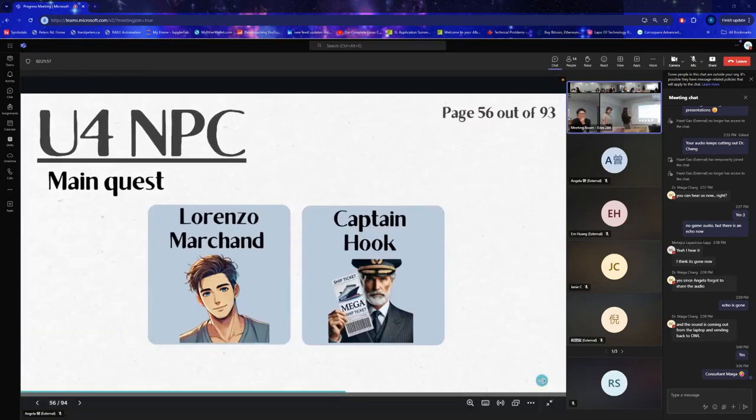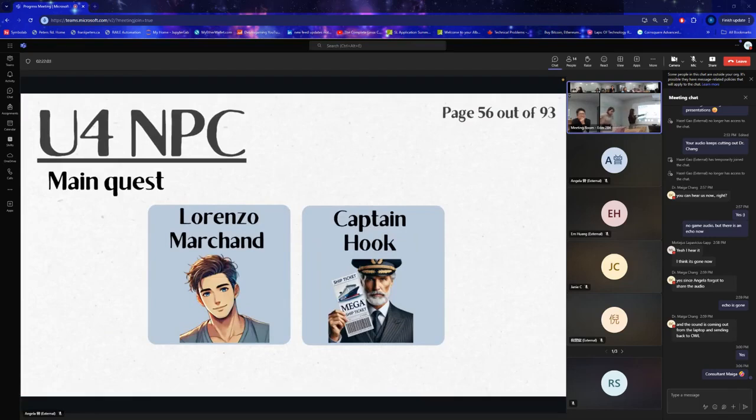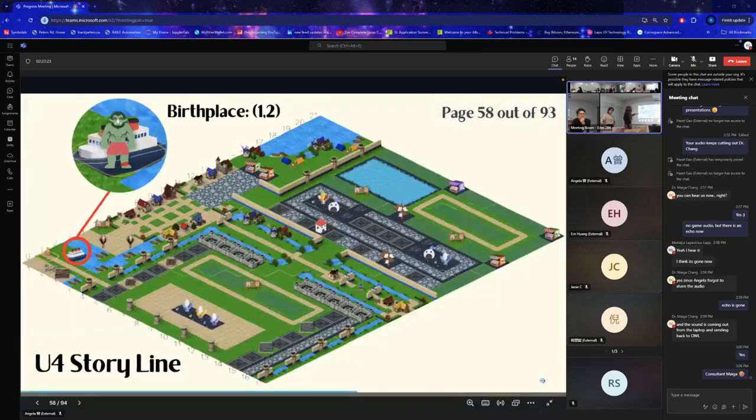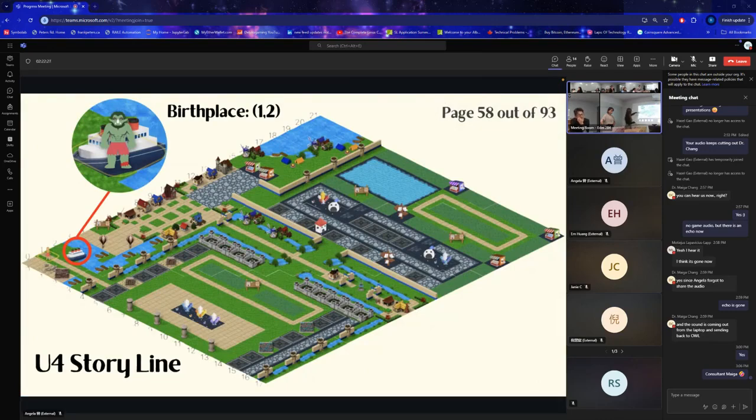It's already page 56 out of 93. So there are the same characters here, our boyfriend, Captain Cook. And these are the NPCs for Unit 4, which are the main character Su Bingtian and his captain, Randy, Huntington, Bolt, Shoes, Queen and Honey, Scoreboard and Champion. So this is the birthplace where the players will go. They will take the ship here.